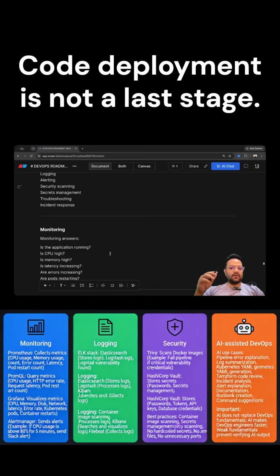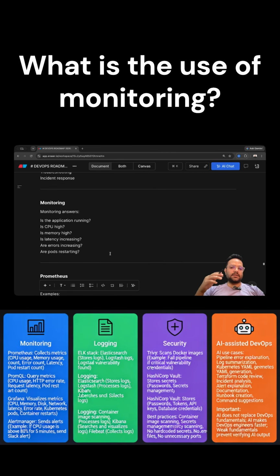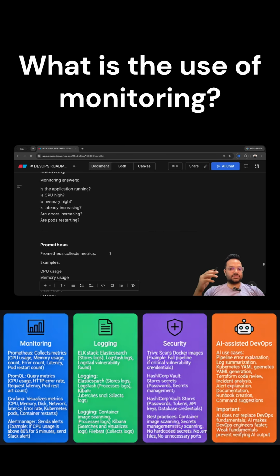troubleshooting as well. If I talk about monitoring, it simply tells you if the application is running, if CPU is high, if memory is high, if latency is increasing or errors are increasing, or if pods are restarting.